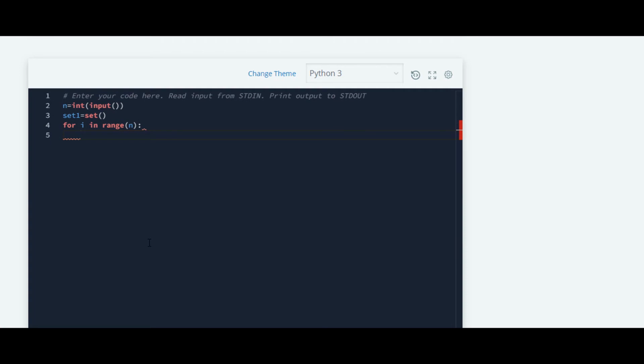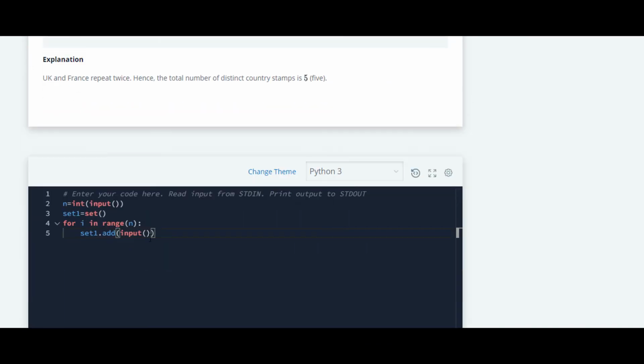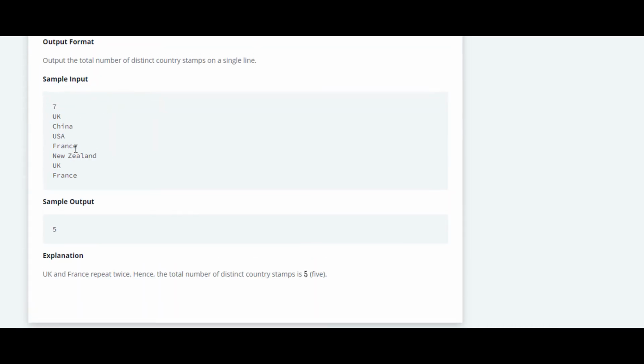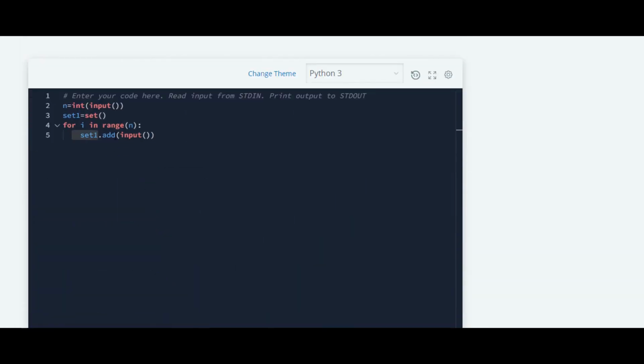And down we are going to add those elements in the set. So first we'll write the set name dot add, and inside that we'll take the input. So what it will do is take the input. For example, at first it will take UK, and it will add that UK into the set. And when there is France, the first France it will add, and the second France it will not add in set1.